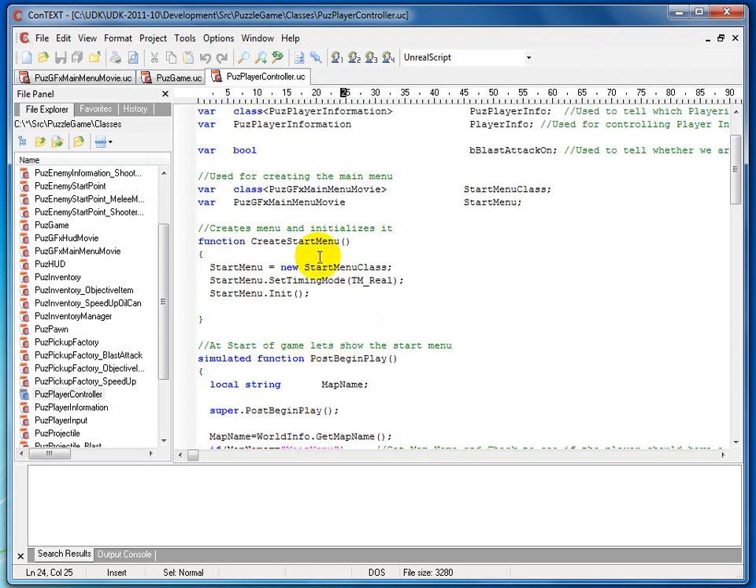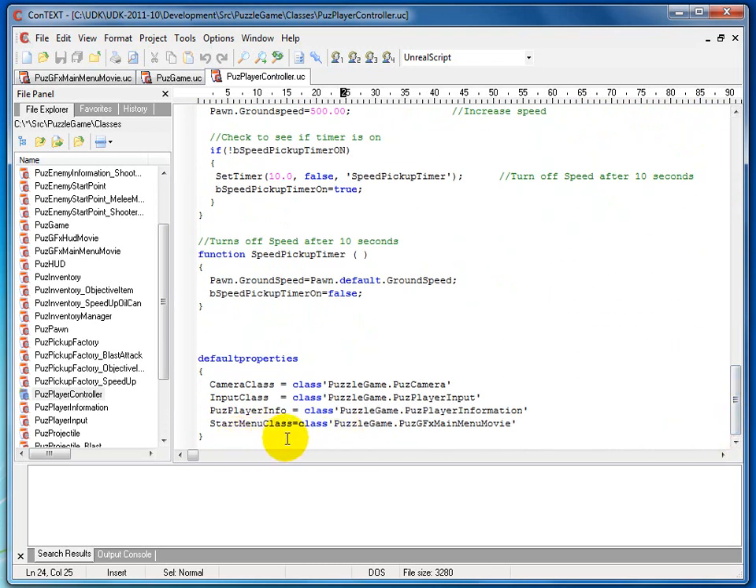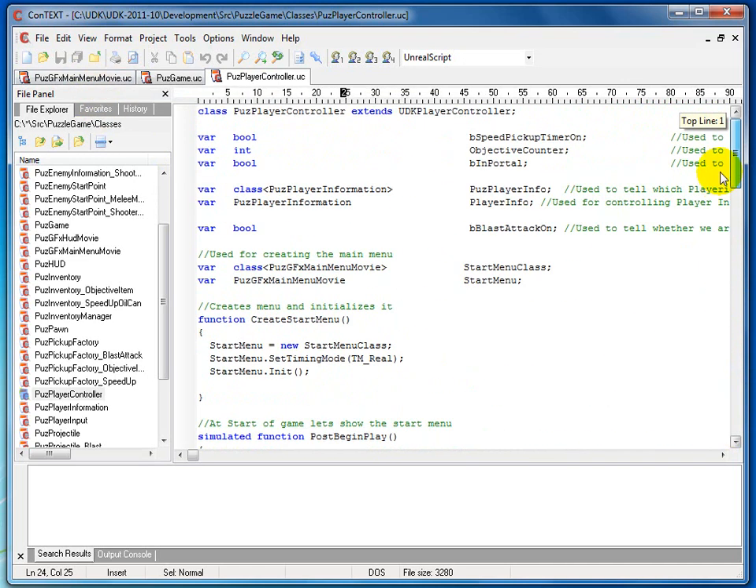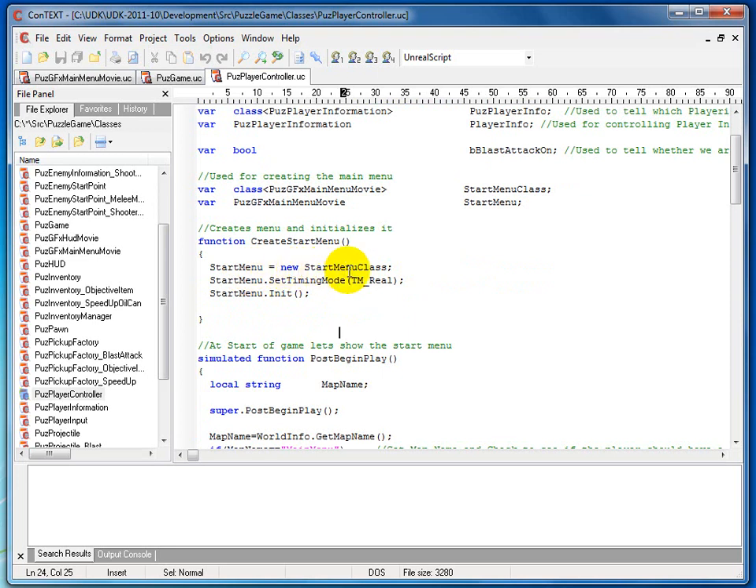We go up to create start menu, and what we do is we grab two variables here. We have start menu class and start menu. Start menu class, of course, holds the class of the movie, which is set down in default properties here. We have start menu class equals puzzlegame.puzzgfx main menu movie, which is what we just created. And then we also have a puzzgfx main menu movie, which is called start menu. That actually holds the instance. The class, like normal, is usually used to spawn the instance, and this is used to hold the instance. So start menu will equal that new version. Now we don't spawn it, we actually create a new version because it's more of an object, not really something we create like a creature in the game. Spawning is usually used for actors.